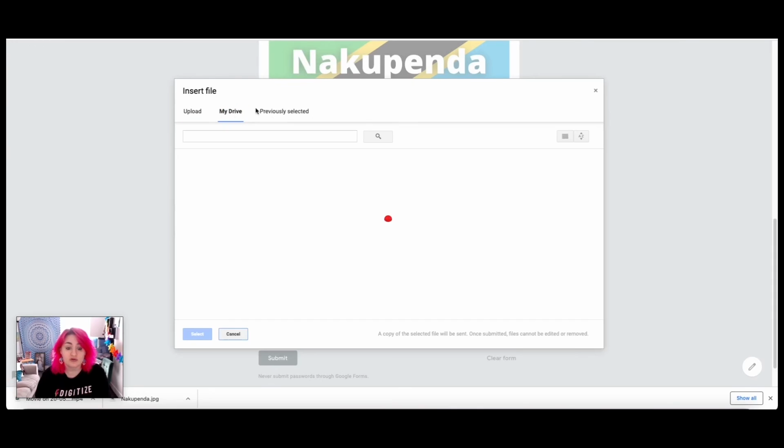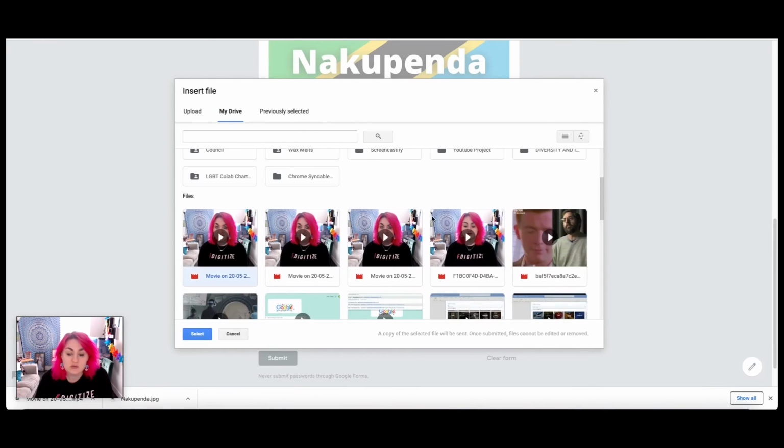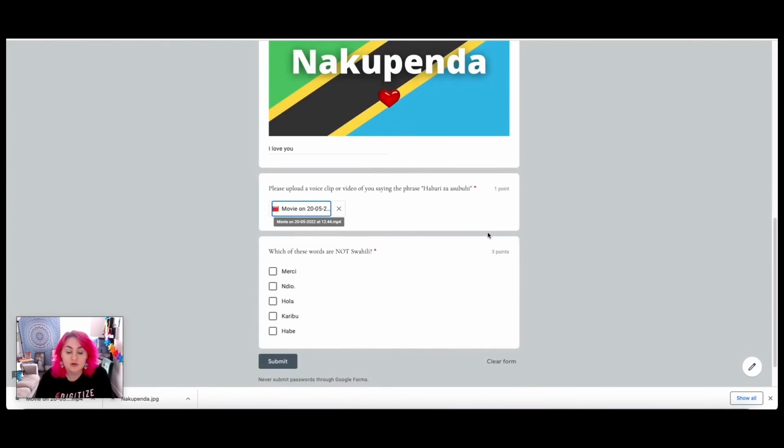Okay, so we're going to go into my drive. And let's hope one of these works. Right, excellent. And then which of these are not Swahili? So we have merci, which is French for thank you. We have hola, which is Spanish for hello. And we have habe, which is have in German. So we're going to submit that.